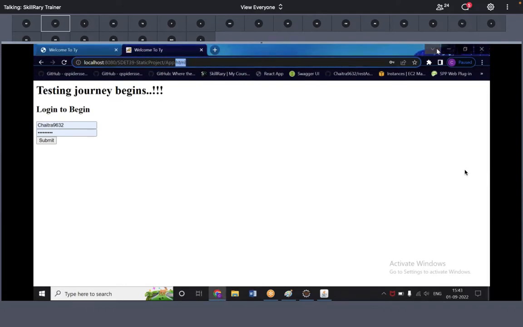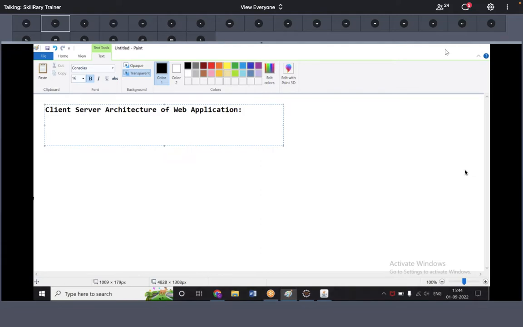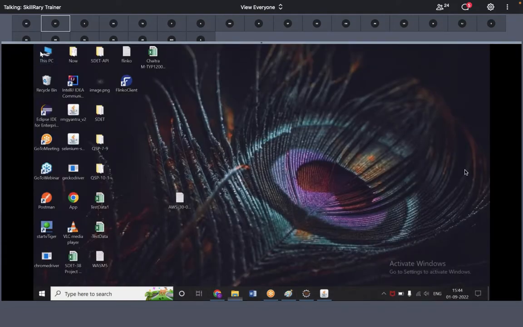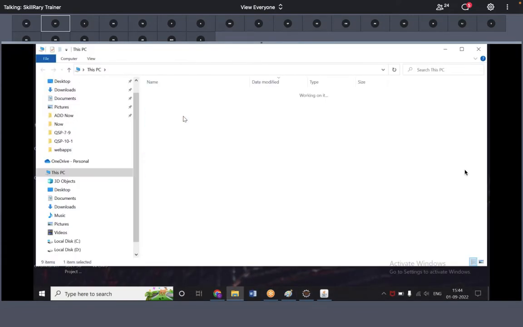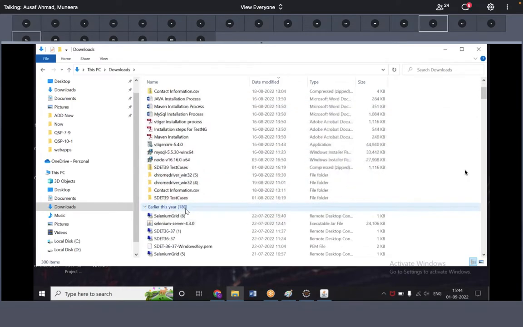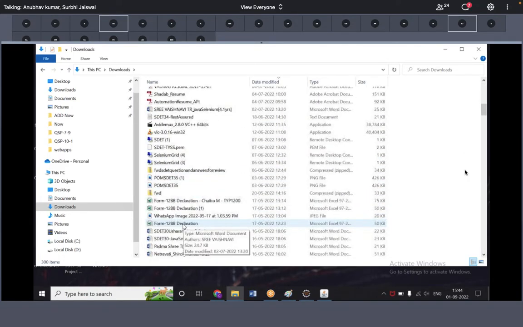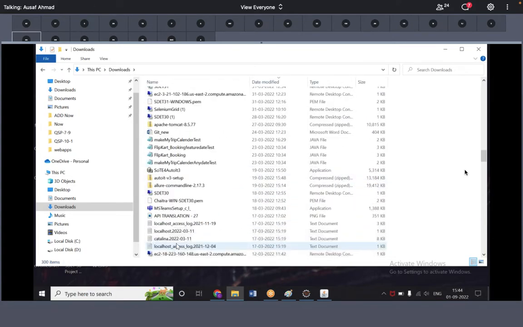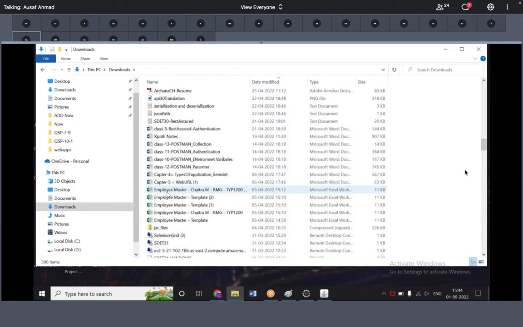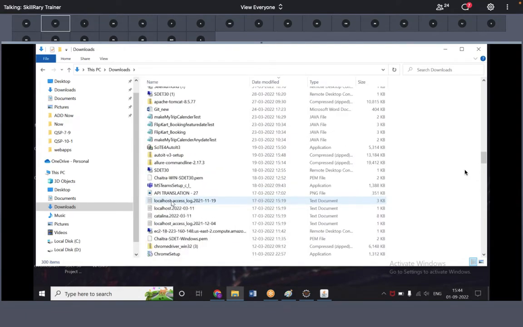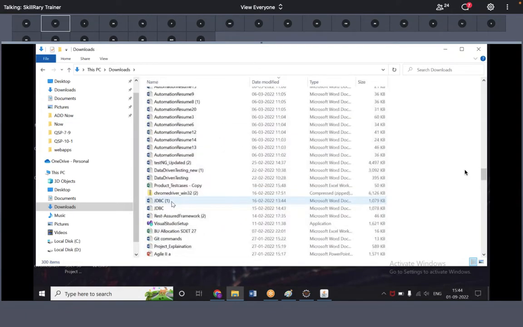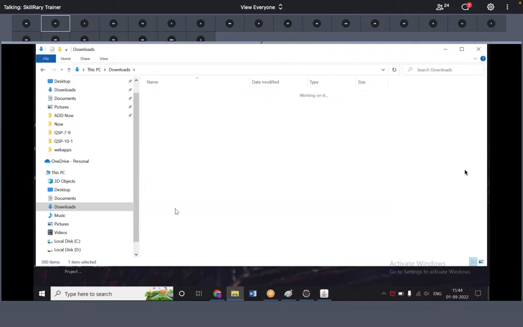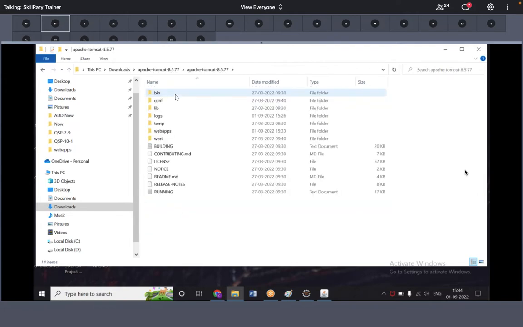But why I showed you is, you should know 3 folders. What are those 3 folders which you should have an idea about inside your Apache Tomcat? Logs, bin, webapps. Logs, bin, webapps. 3 folders you should know. If you know those 3 folders, it is more than enough. Write it down if you want.